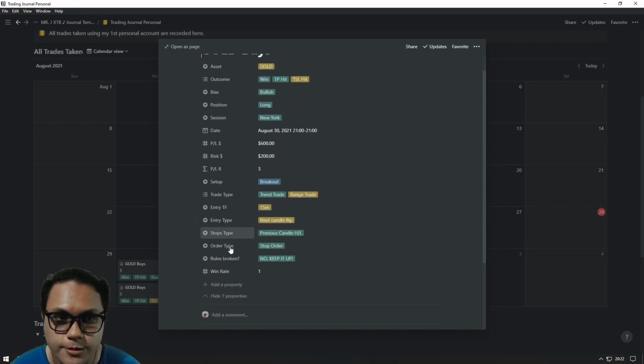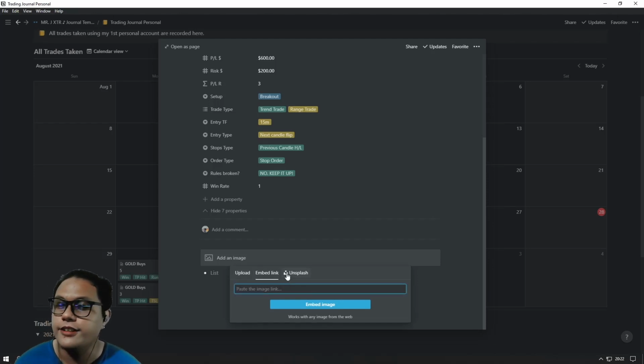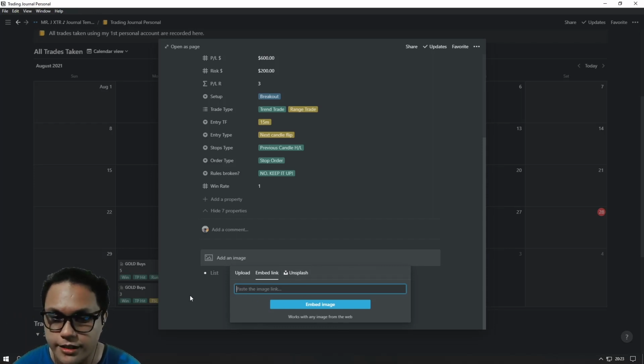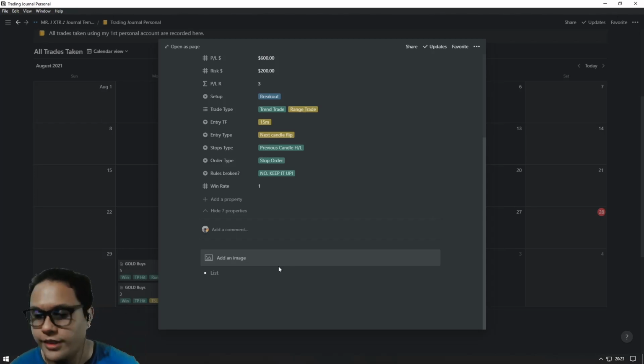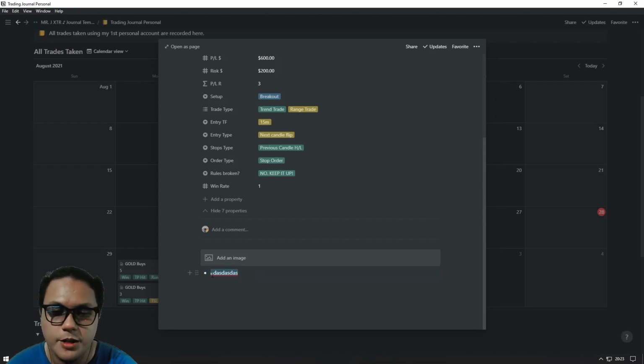And also some other stuff here, right? So add image, you can upload an image, embed a link, right? So on TradingView, if you look at the top right corner, there's a camera icon there, so just click that and click the copy link to image, paste it here, and then voila, you have a permanent link to the image of the chart when you take the trade, right? You can put annotations there, and yeah, you can list the things that you did wrong and that you did right, what you could have done, right? And your emotions, you can list all of those things here, right? Yeah, that's it. Very powerful stuff here.